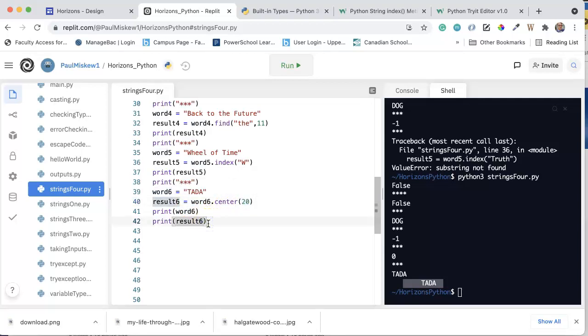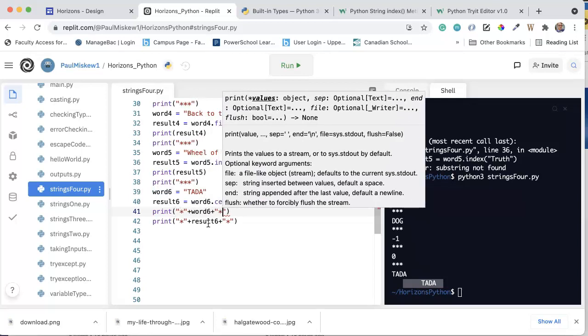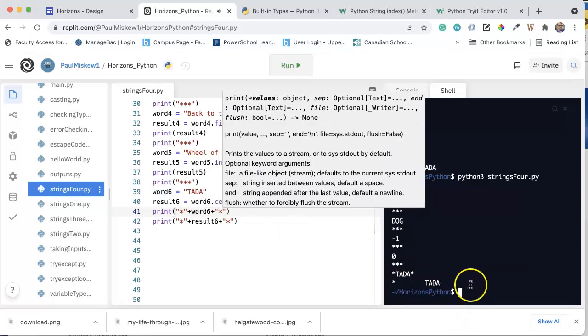So if I say result 6, and let's just put, just for now, a star in front of it, and let's put a star after it. And now we run this. Notice how ta-da here is nicely centered across 20 characters.